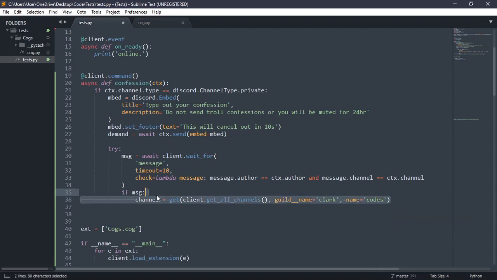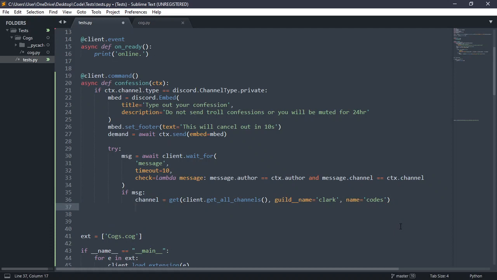We have the channel, and we're gonna use that channel variable to send. So await channel dot send. Let's create an embed to make it look nice. Embed equals discord.embed.